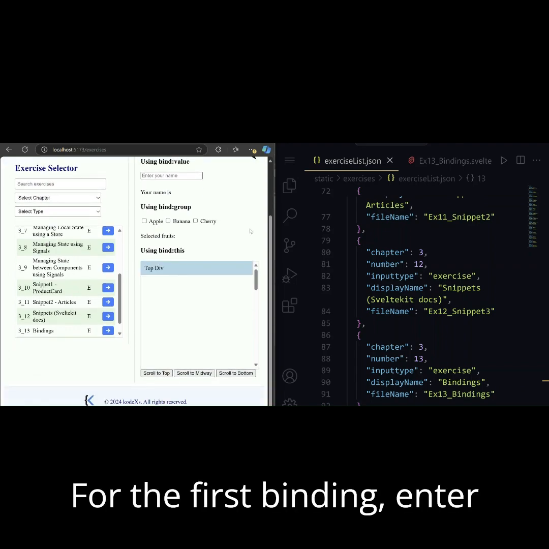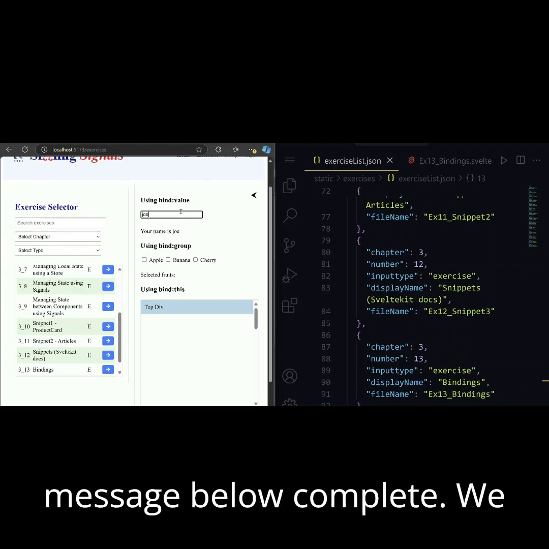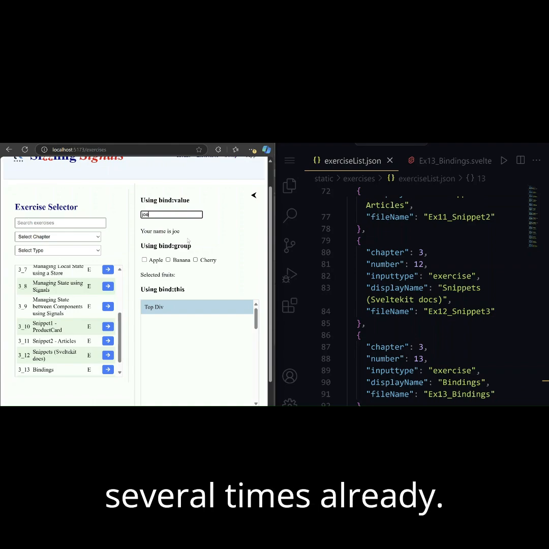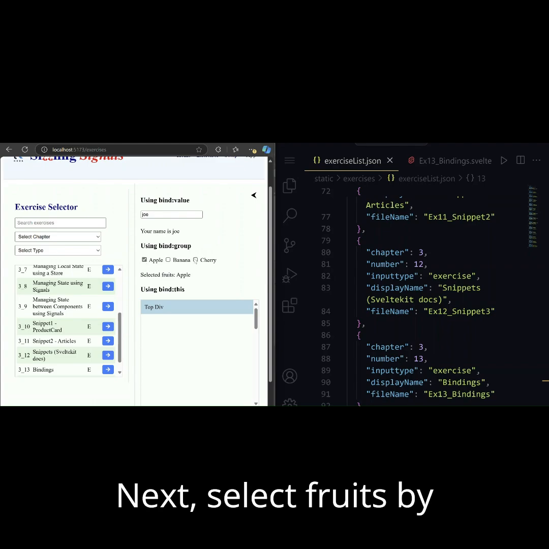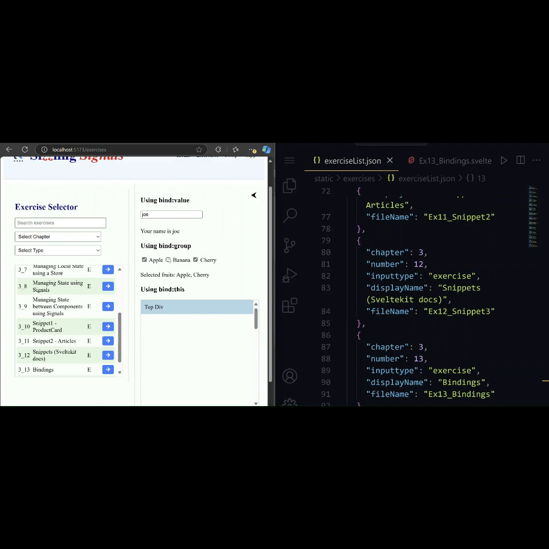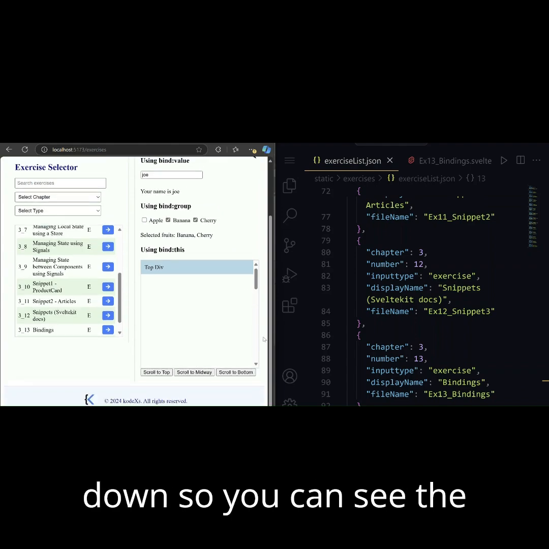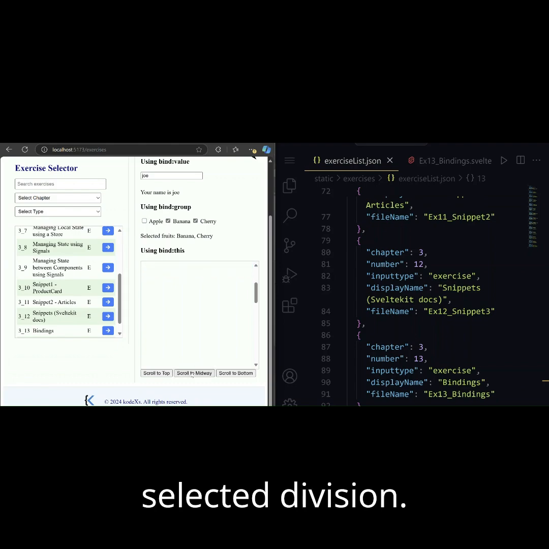For the first binding, enter your name into the input field and you will see the message below complete. We have used this binding several times already. Next, select fruits by clicking the checkboxes and note the message below indicates the fruit selected. And for the bind this, scroll down so you can see the buttons and click those buttons to see the text area scroll smoothly to the selected div.